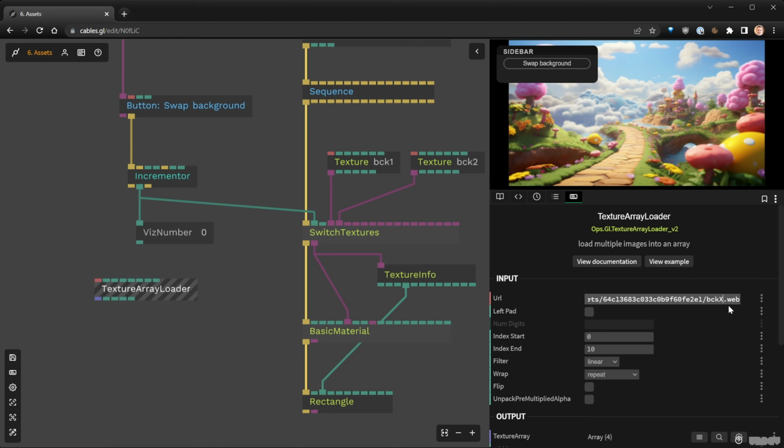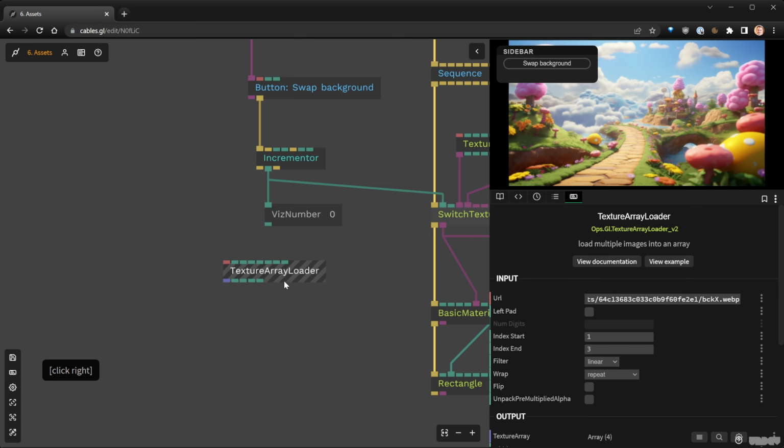Okay, so I'm saying background X, and I know that I have 3 values, so it starts at index 1 and ends at index 3. So the X that I wrote here will be replaced by 1, 2, and 3. Let me try to see if it works. So this is not the path to one file, it's a mask or a wildcard mask, and it was going to be replaced. Now I expect this to have different textures.